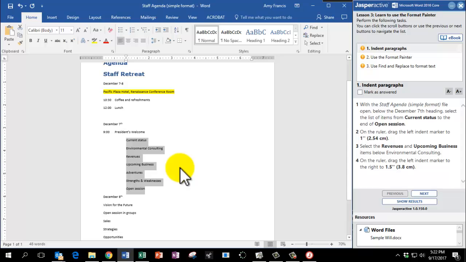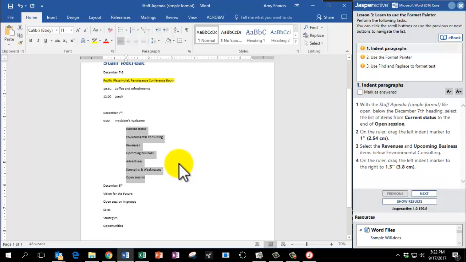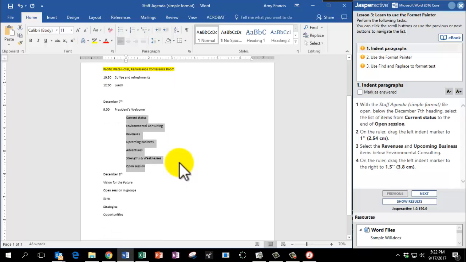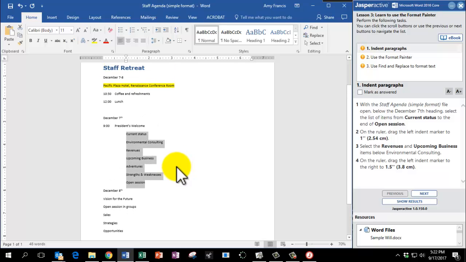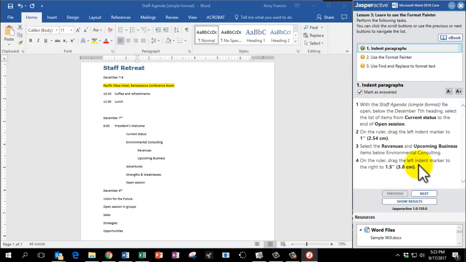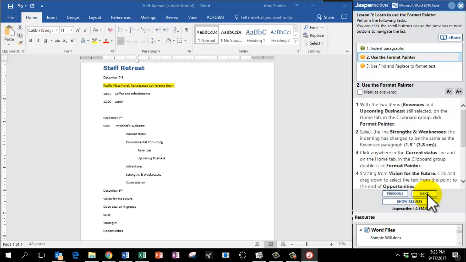Select the revenues and upcoming business items below environmental consulting. Those two items there. On the ruler, we're going to drag the left indent marker to the right to 1.5 inches. That way that is a little more indented. Mark as answered and click Next.